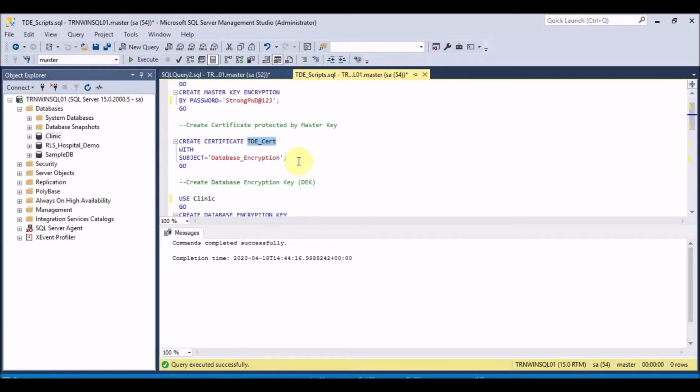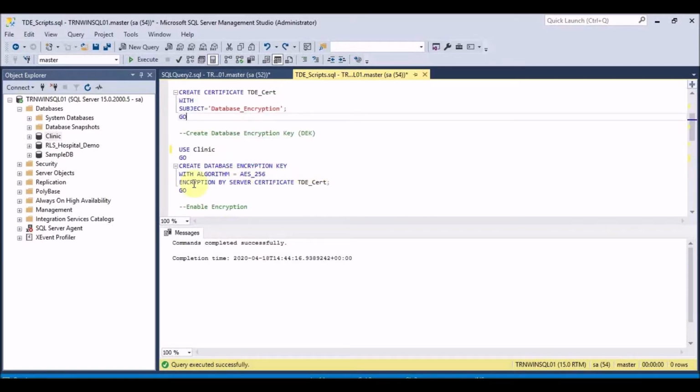Okay, once the master key and the creation of the certificate is completed, the final process in the step is to create the database encryption key. So currently we are creating a database encryption key for only the clinic database. Just to give a little more clarity, I have 3 databases here. So right now I'm trying to enable TDE only on the clinic database. And let's say if I need to do it on the sample DB, then I need to create another database encryption key. So currently I'm doing it only for the clinic database, and this is the script.